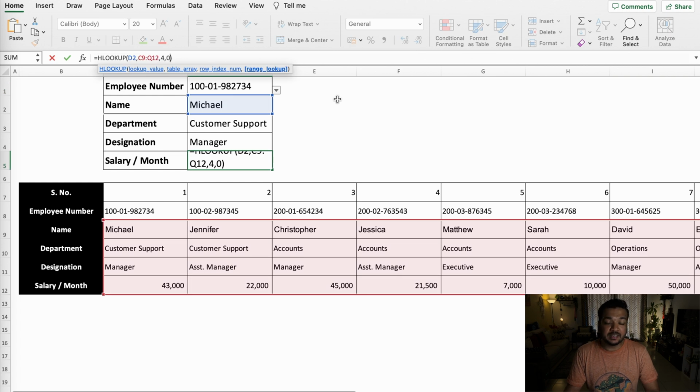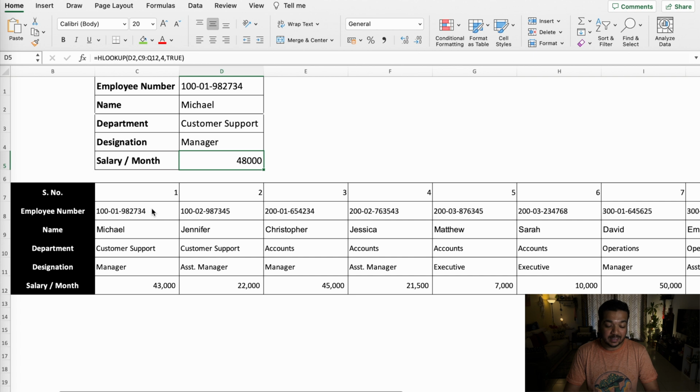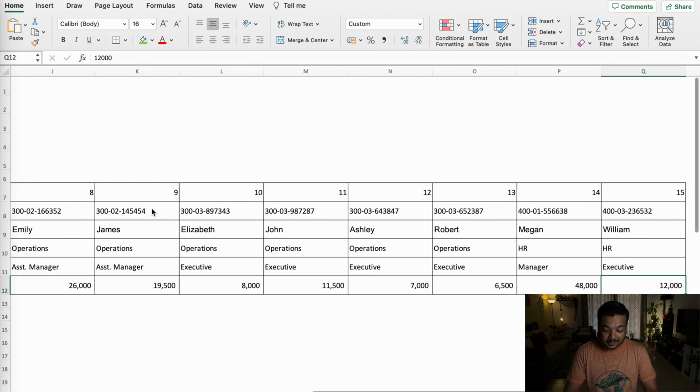But now what happens if you change the range lookup from 0 or false to true? Let's go ahead and try that. You can see that the salary is now showing 48,000, where Michael is actually drawing 43,000. The reason for this is it starts the search from the right hand side of your table array. If you go to the right hand side, we can see that Megan, who's getting 48,000, is considered to be an approximate match according to Excel. This is the reason that I don't recommend using approximate match in most cases for beginners, but for advanced level users, there might be some use case scenarios where you use this approximate match feature.